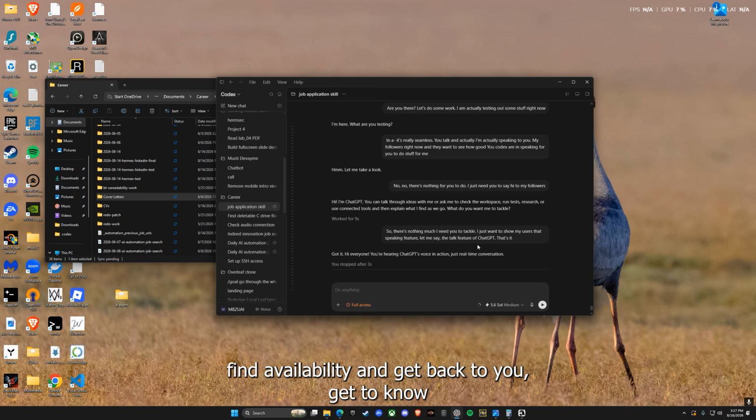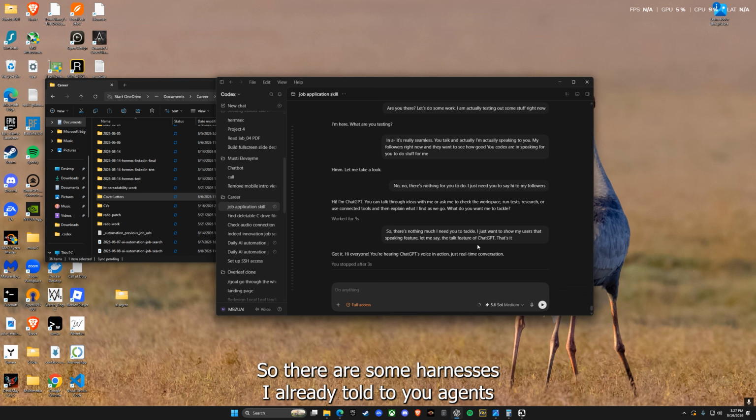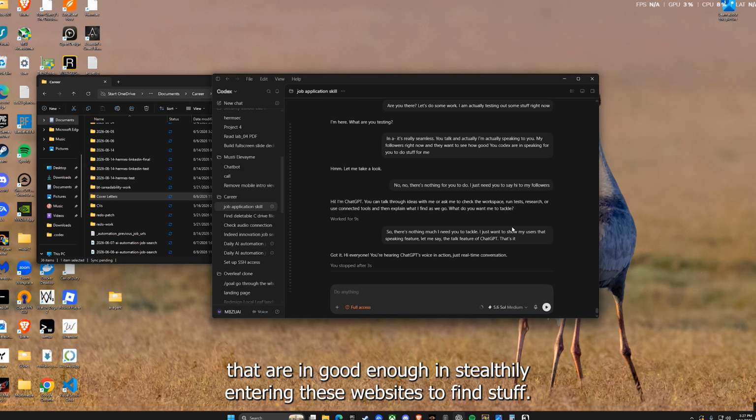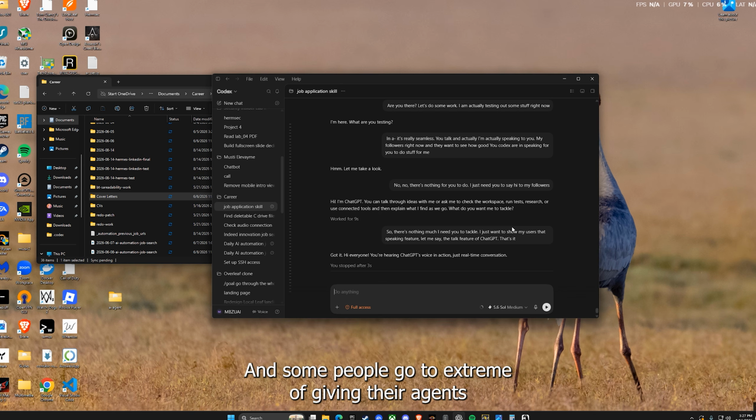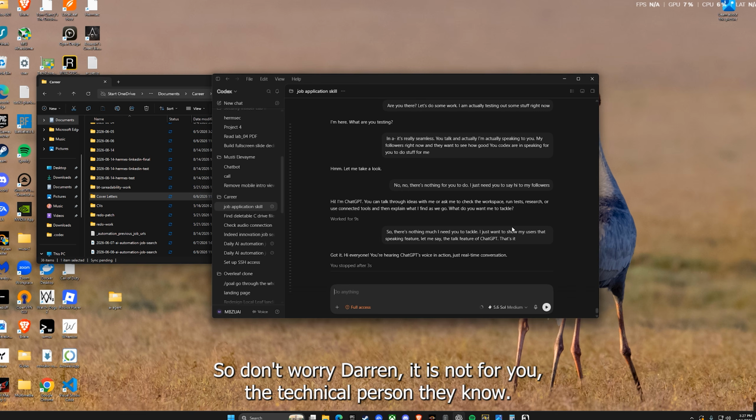Do you get it? Now, LinkedIn and Indeed, they do a lot of rate limiting because they want to control the amount of bots that access their website. So there are some harnesses, I already taught you, agents that aren't good enough in stealthily entering these websites to find stuff. And some people go to the extreme of giving their agents their LinkedIn cookies, but they end up getting their accounts blocked.